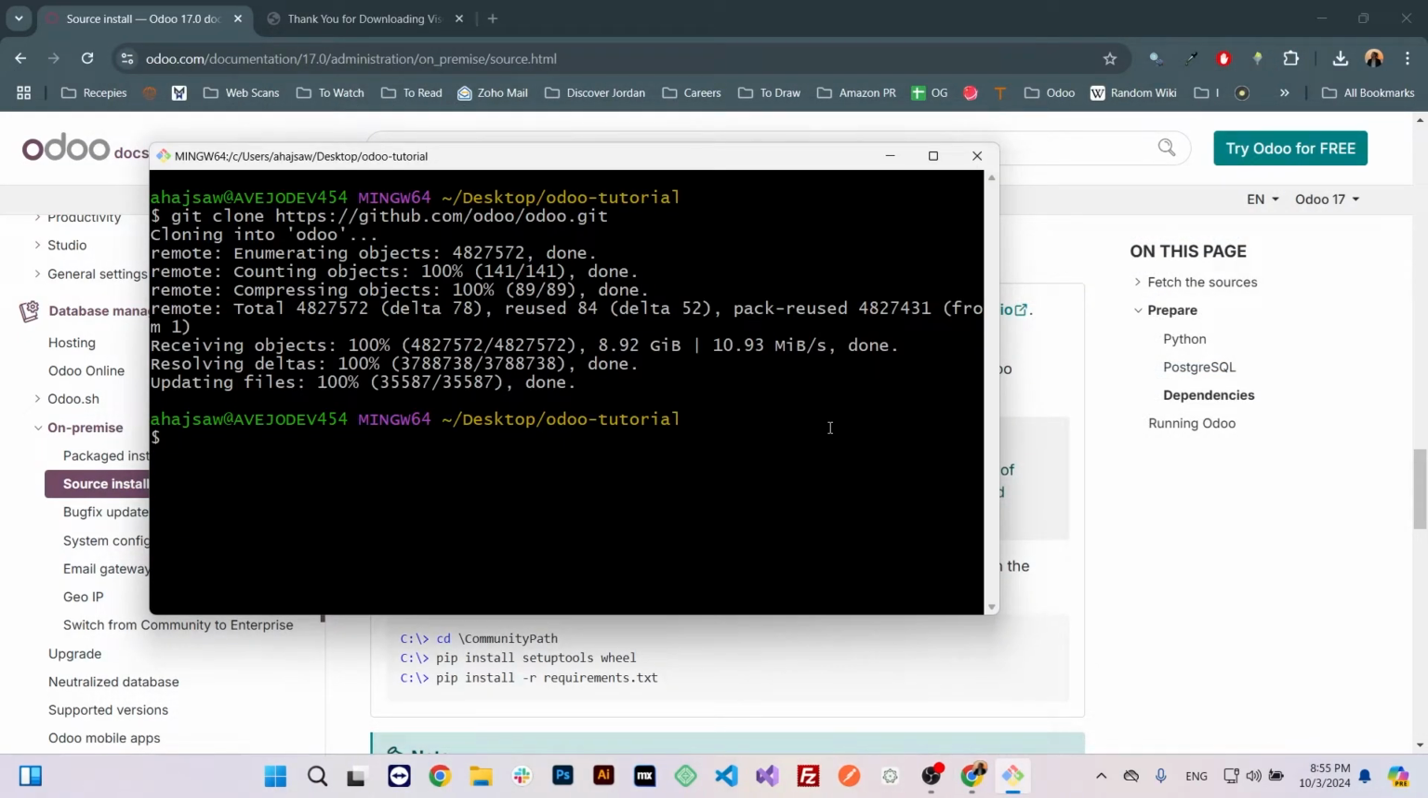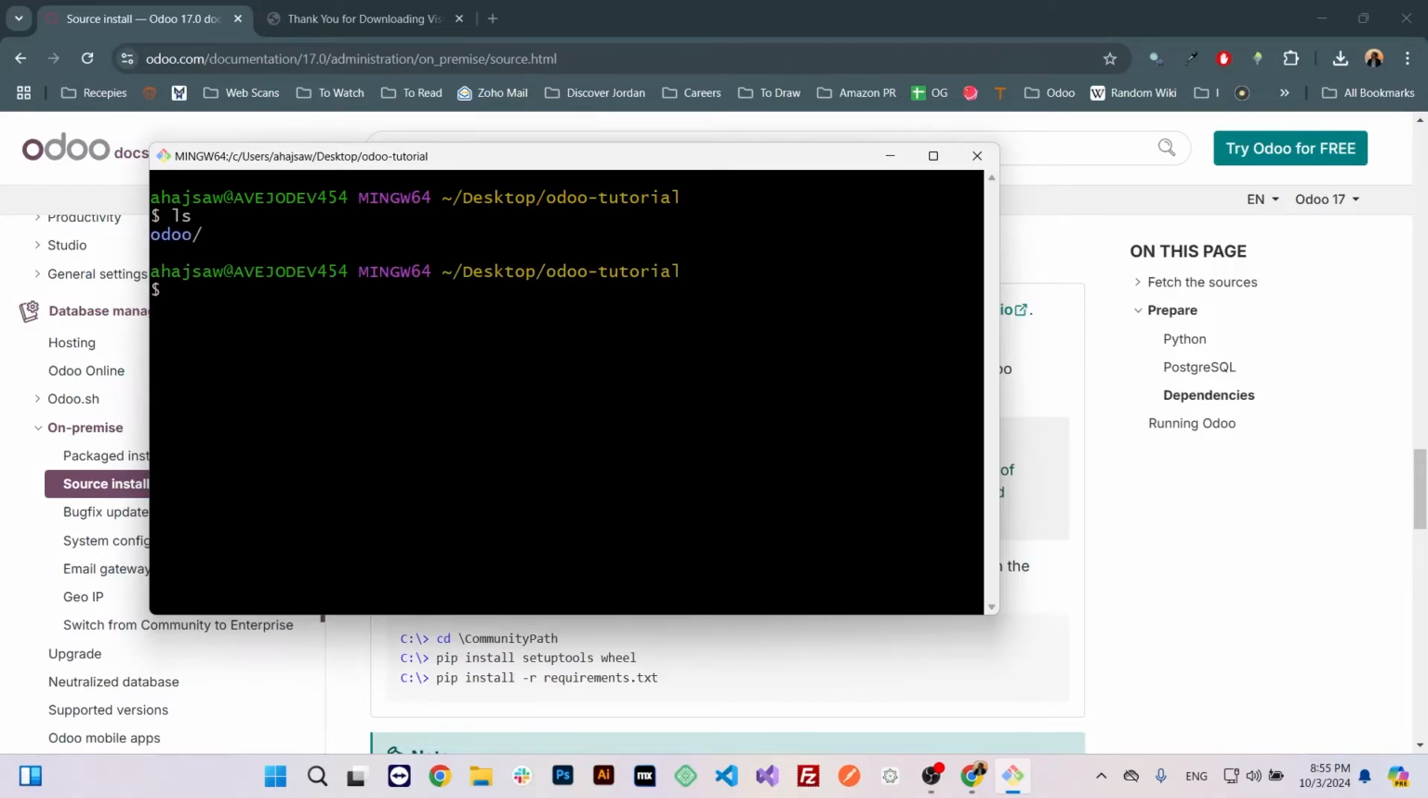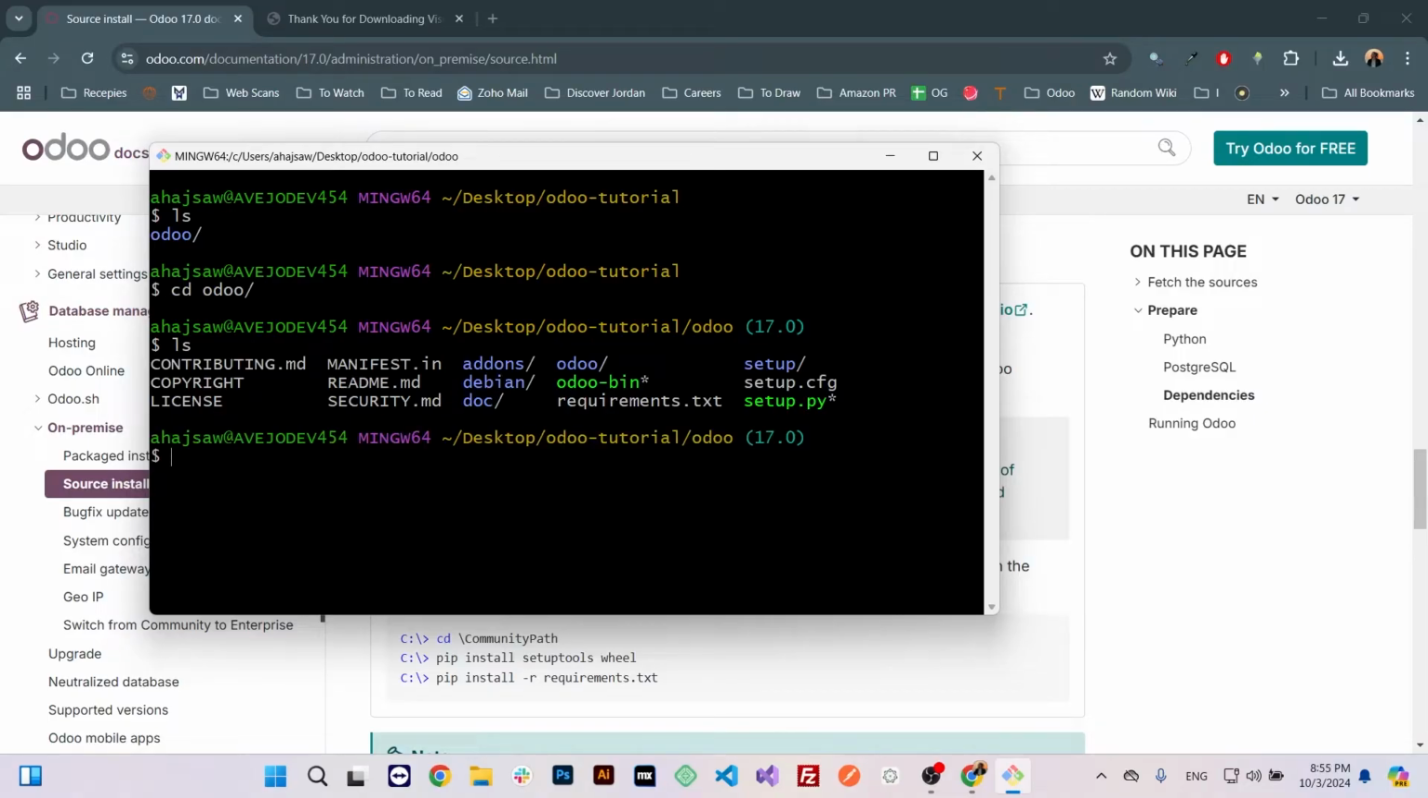So the git clone finished downloading the community version. We can see the Odoo directory. Let's enter it, let's list the contents, and here are the Odoo contents.